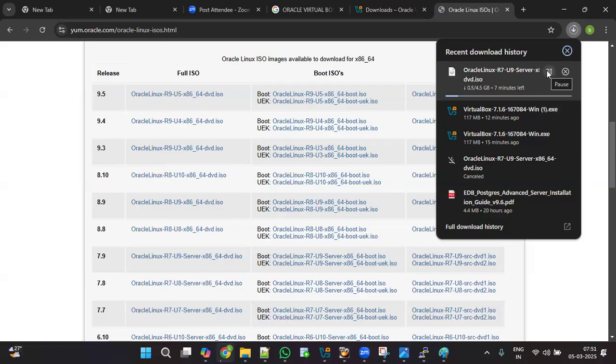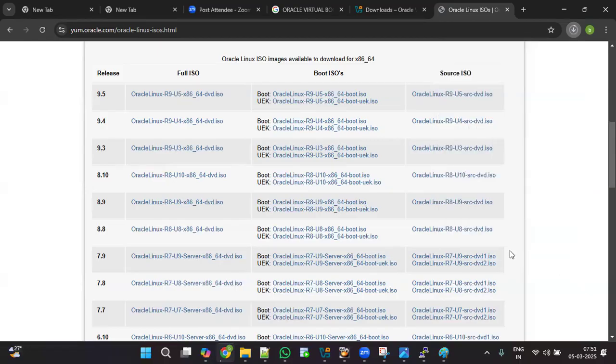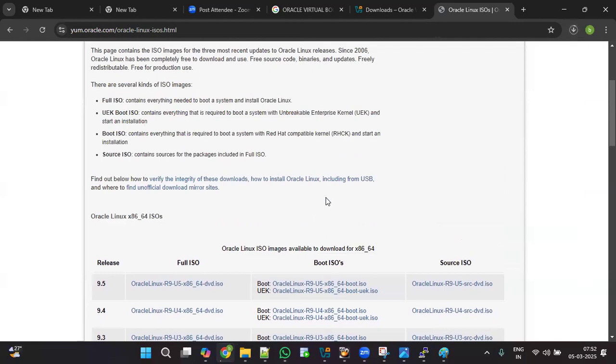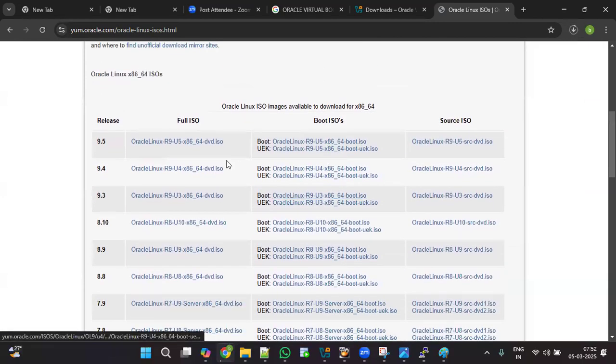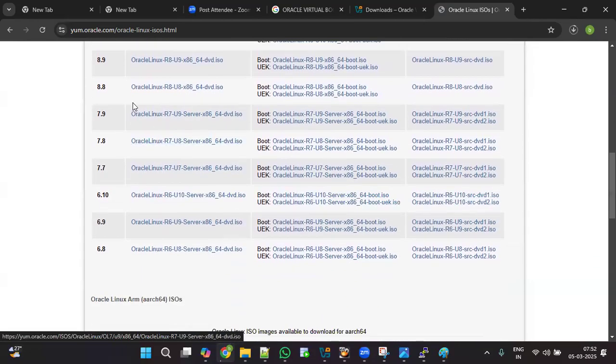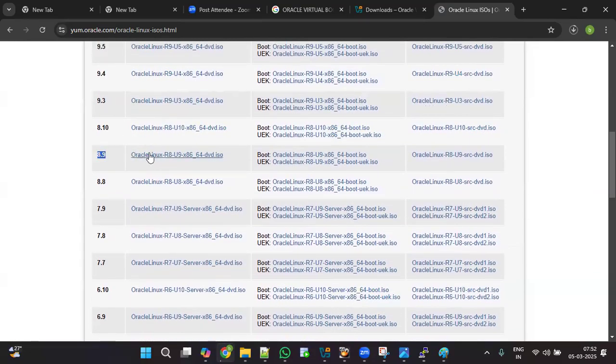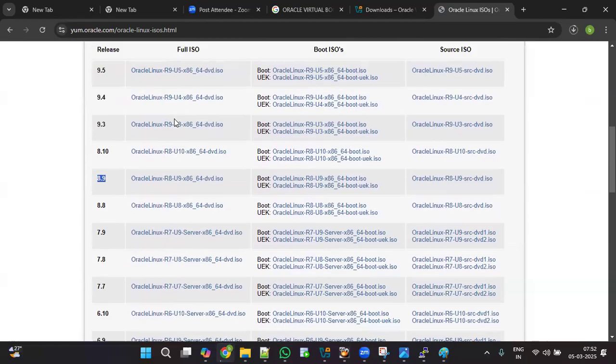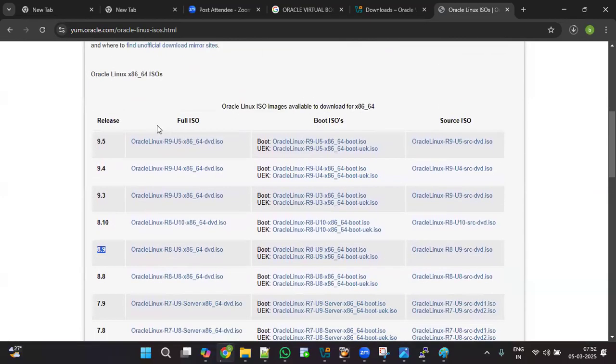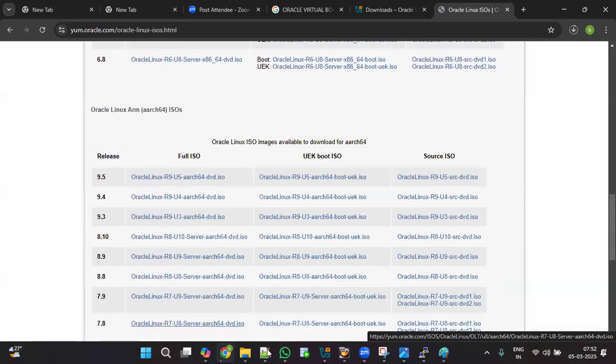Clear? This way we can download the Oracle Linux operating system software. Suppose after a few days someone tells you, please download Oracle Linux 9.5. So you have to download this one. Someone tells you, please download 8.9. You have to download this one. Like this, all the softwares we have to download under full ISO, the respective version, whichever version you are using. Clear? Any queries?